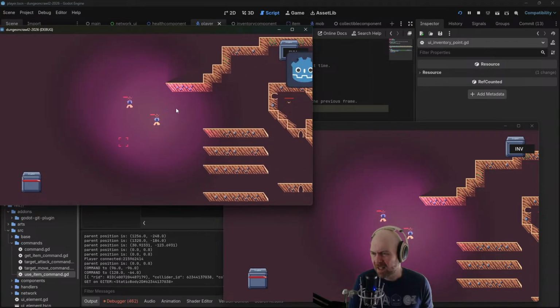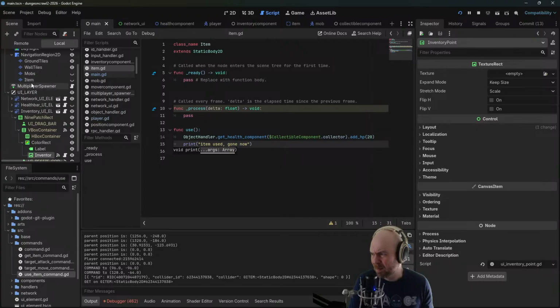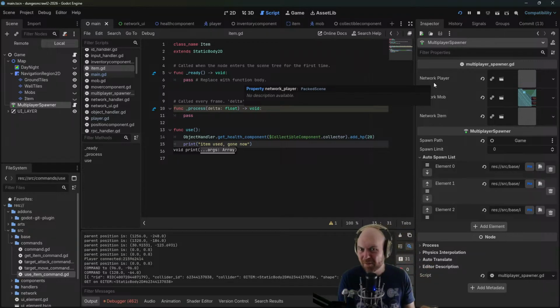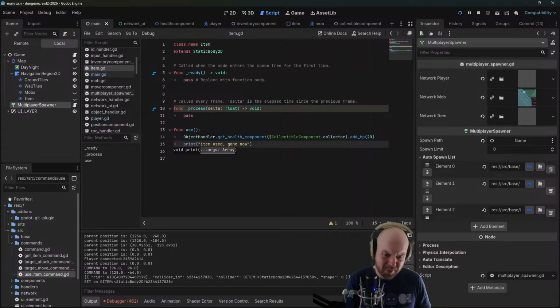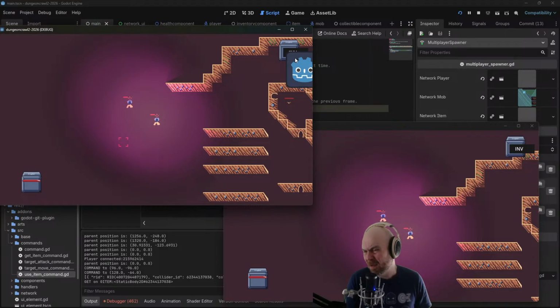I would have expected the item to disappear because this spawner should see the item and it's configured to watch the item, and it should propagate. When that item is freed, it should tell every other client, yo, that item's freed, just FYI. We should be getting that for free. So the problem that we might be running into is when that item gets freed, it does not update the UI.